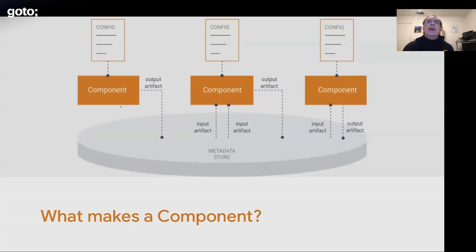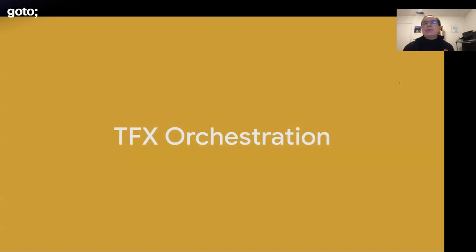You have an upstream component that generates a result as an artifact that's put into metadata. Downstream components that depend on those artifacts then pull those from metadata and use them and generate their results and put them into metadata, and then it flows downstream to the next component. So what that means is we need orchestration. We need to sequence and synchronize our tasks.